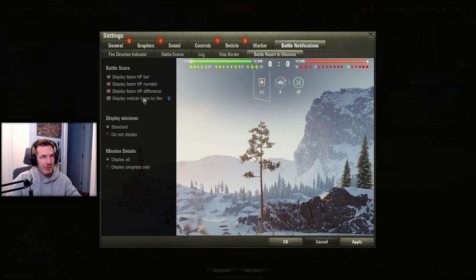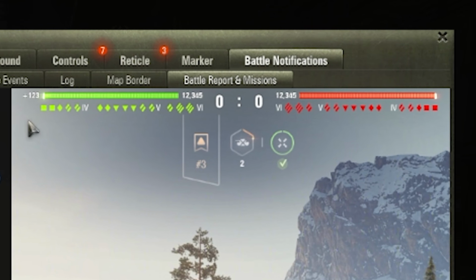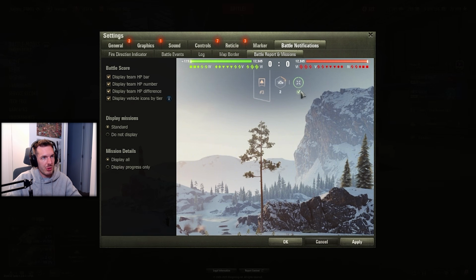Now, all this stuff, basically you should have it on. HP number, HP difference, you can see, as well as the vehicle icons by tier, which is going to display how many types and tiers of enemy tanks and allied tanks there are still in the game. Now, display missions, you can also pull this on.